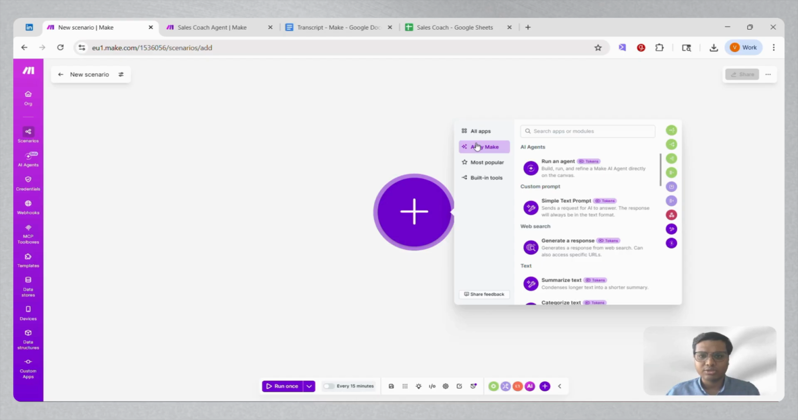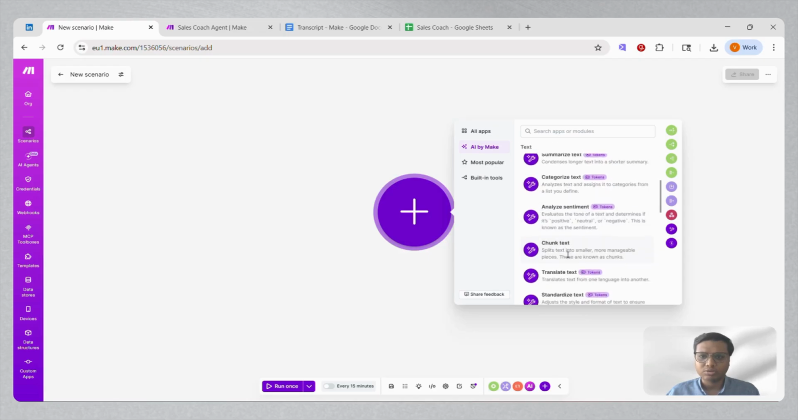So over here, as you can see, there are multiple options at the bottom where I'll select Make AI apps. And over here, I have multiple other options in terms of selecting the type of AI agent that I would want to build. Is it a simple text prompt that I would want to give? Should it generate a response through a web search? What is it exactly that I need to define? And there are other options as well.